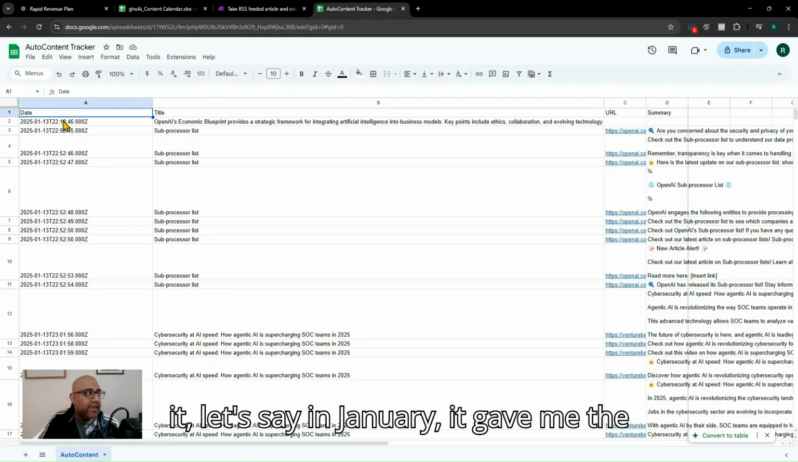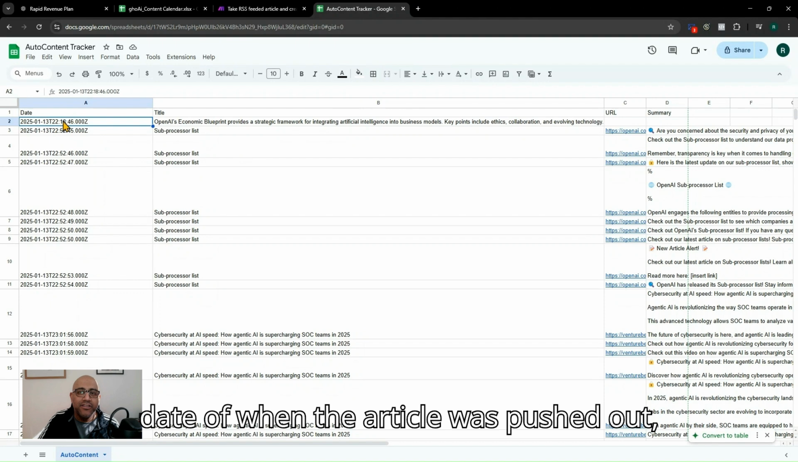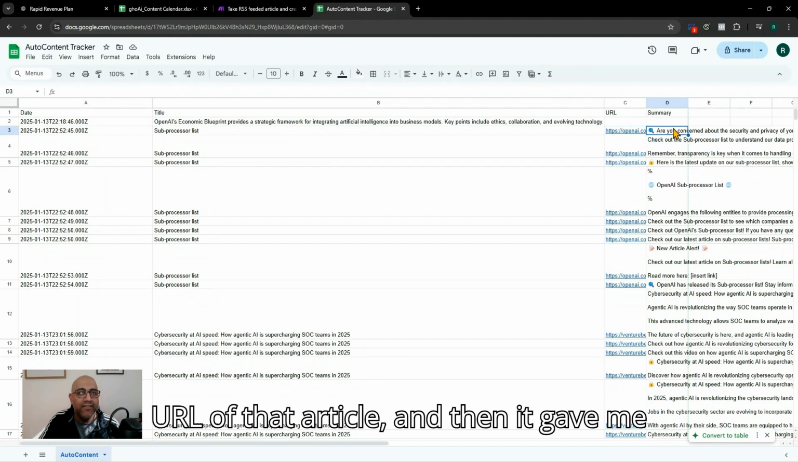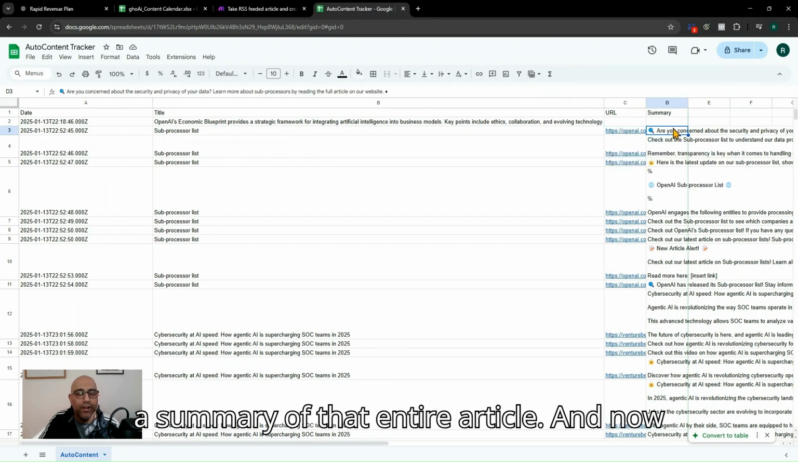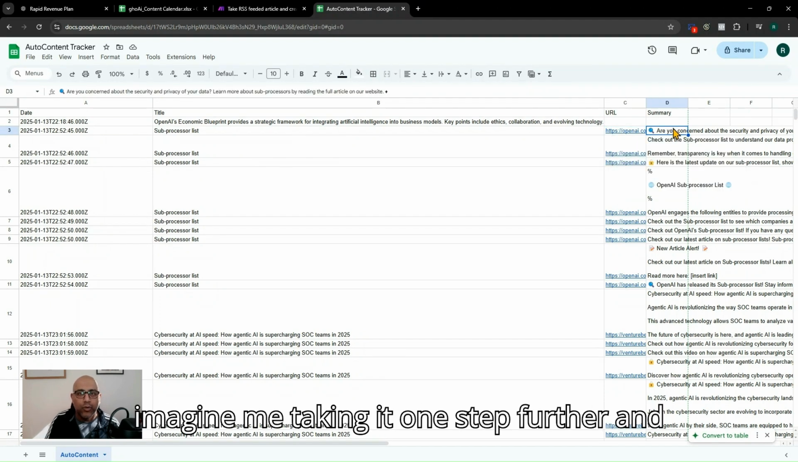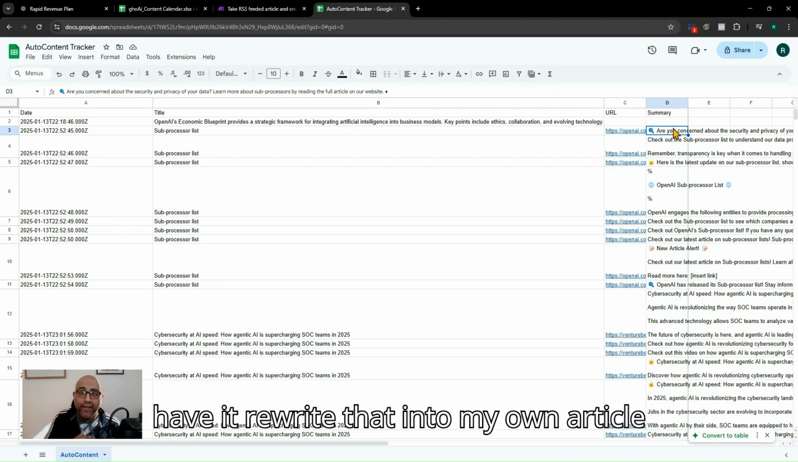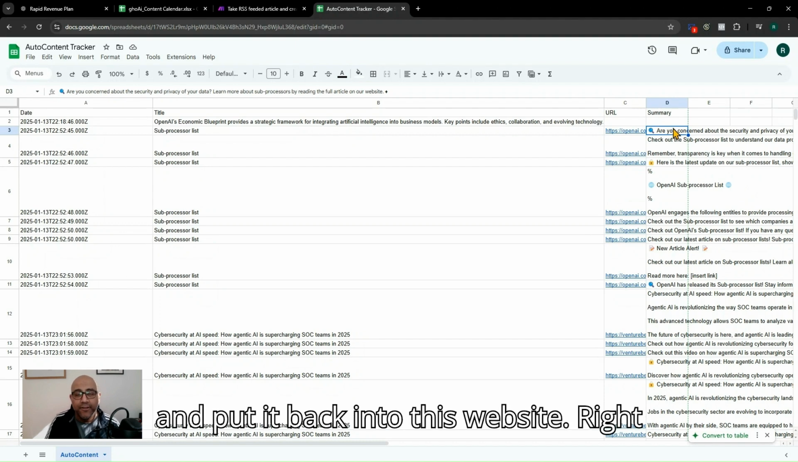So every time I ran it, let's say in January, it gave me the date of when the article was pushed out, the title of the article, the URL of that article, and then a summary of that entire article. And now imagine me taking it one step further and sending the summary back to ChatGPT to have it rewrite that into my own article and put it back into this website.